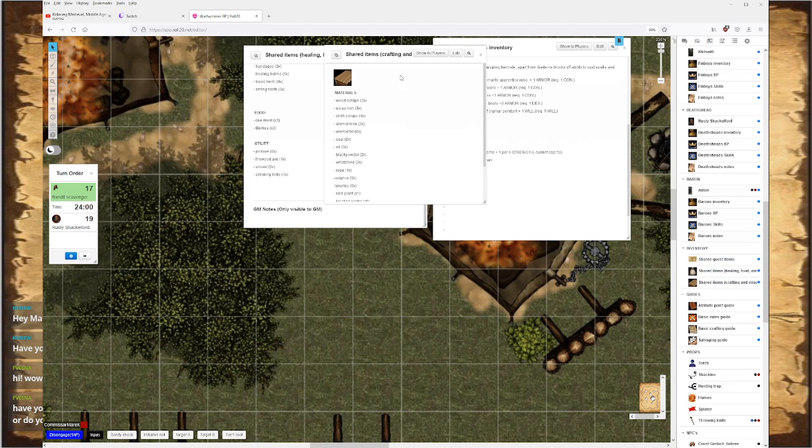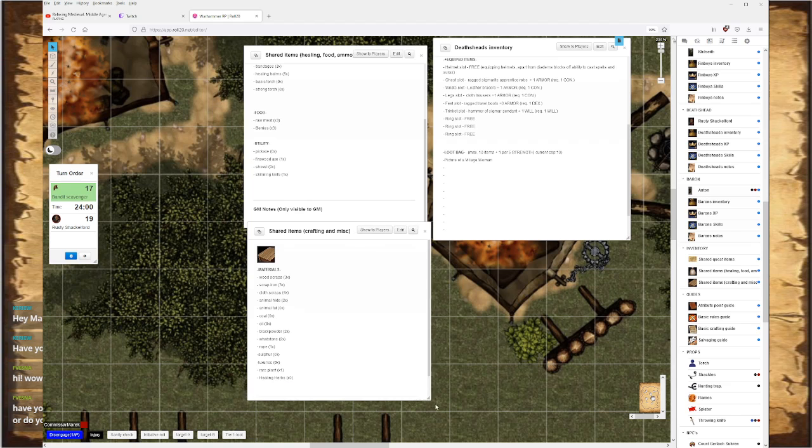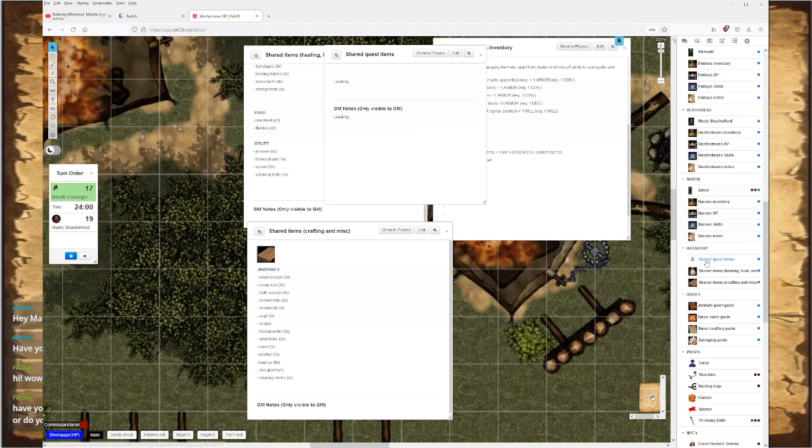Then we have the resources. These are the different scrap items: wood scraps, scrap iron, cloth scraps, animal hide, animal fat, coal, oil, black powder, whetstone, rope, sulfur, luxuries, rare plants and healing plants, and quest items.